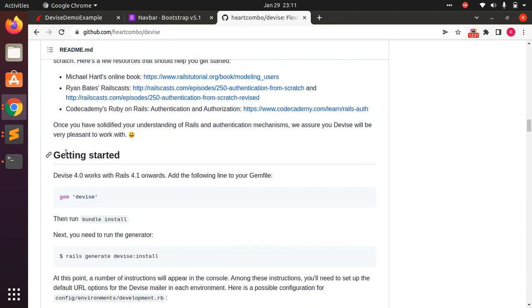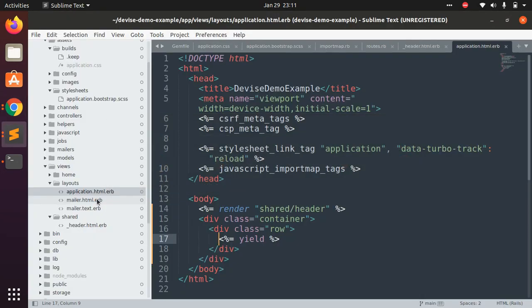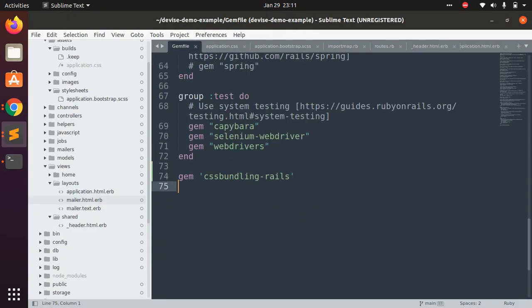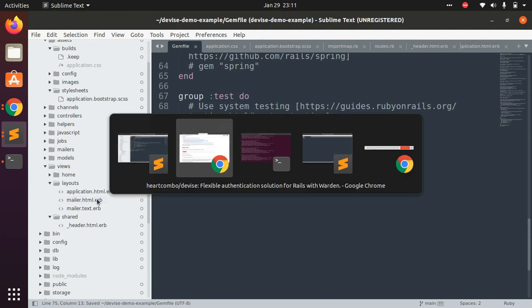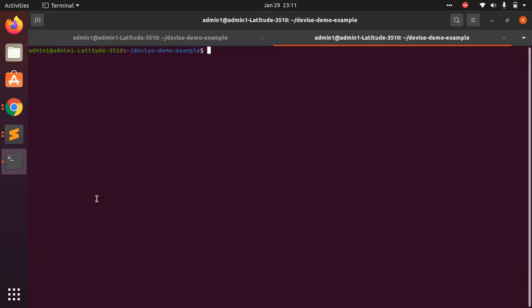Here is the getting started point. Just copy this gem, and we will use it inside our application. Let's open our Gemfile, paste it, and run bundle install. Open a new tab.